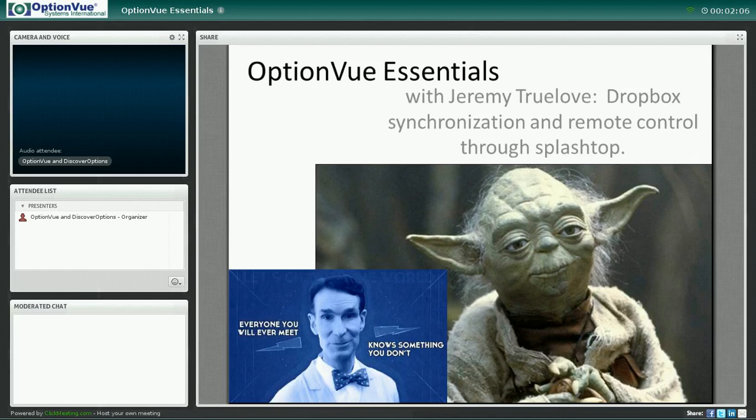And today I'd like to go over with you how to use Dropbox to synchronize multiple computers. Synchronize in the sense of your OptionVue so that you can have, say, on your work computer and on your home PC or on your home computer and your laptop. And each time you go to all of them, it will have the same files and it will all be synced up and ready to go.